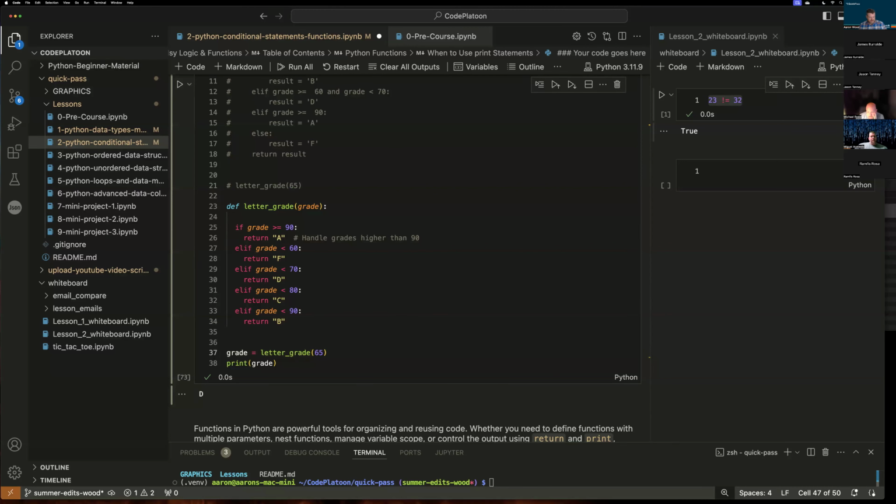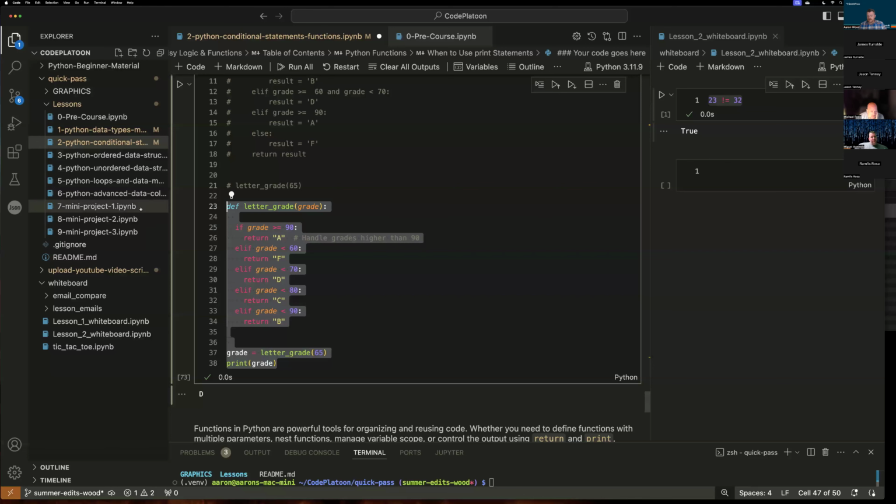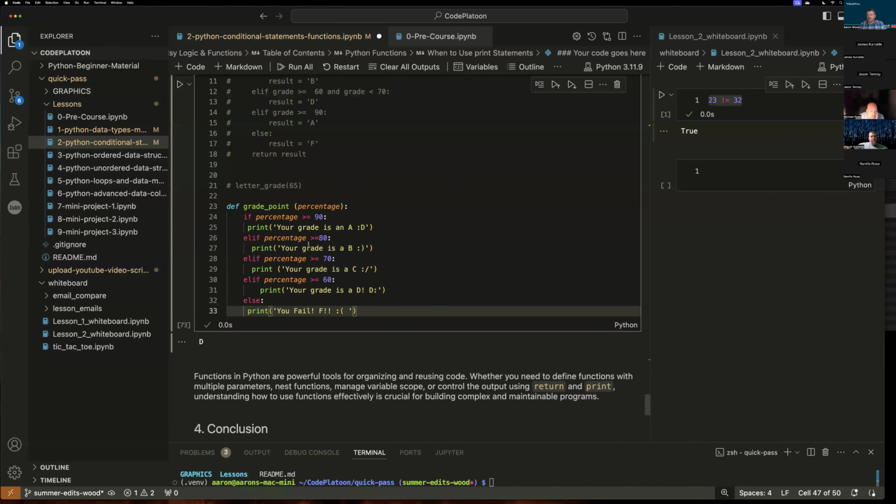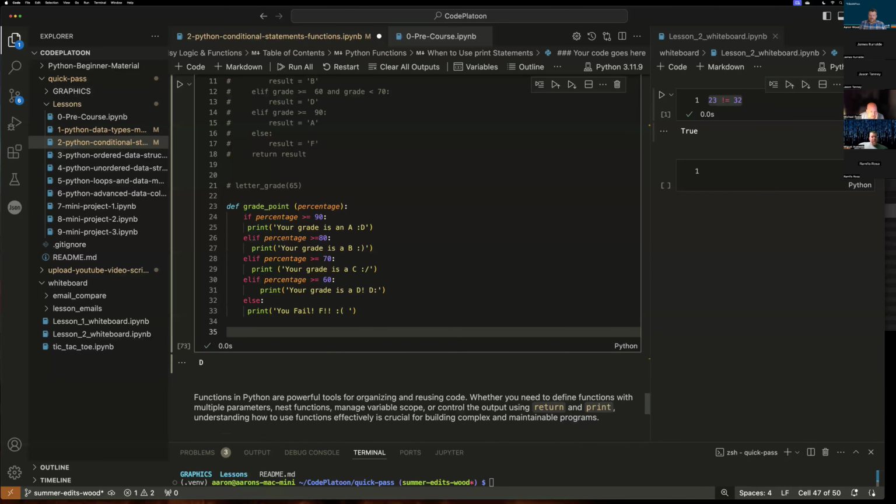Oh, here's another one. So let's move this one. So here's another student. Let's do grade point. So they called it grade point, and we have percentage. So we can just fill a number, right? So 65, run that. Your grade is a D. Little emoji.